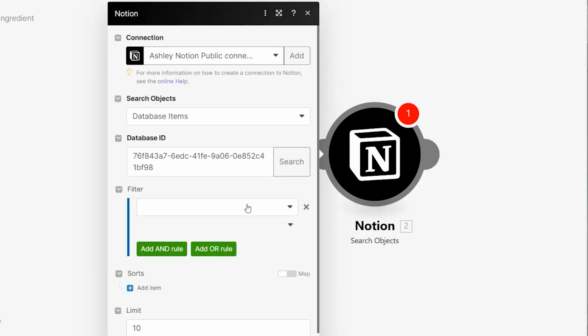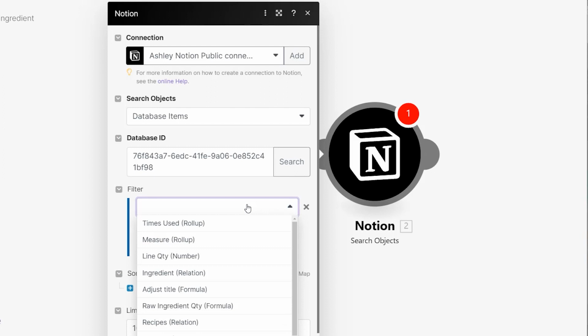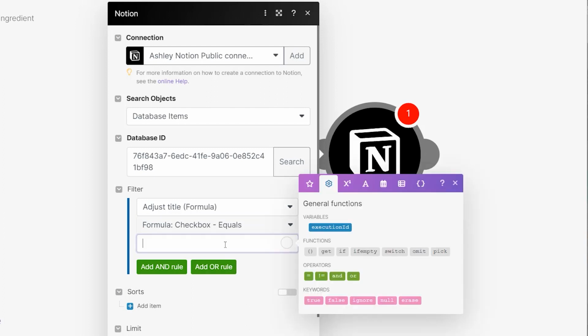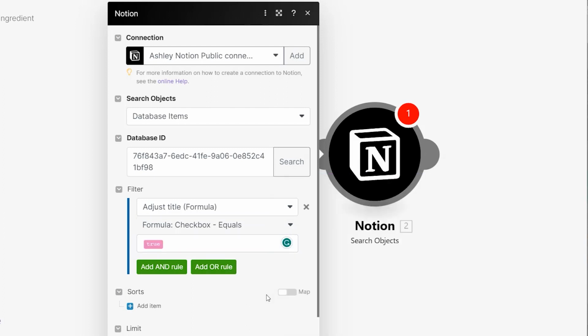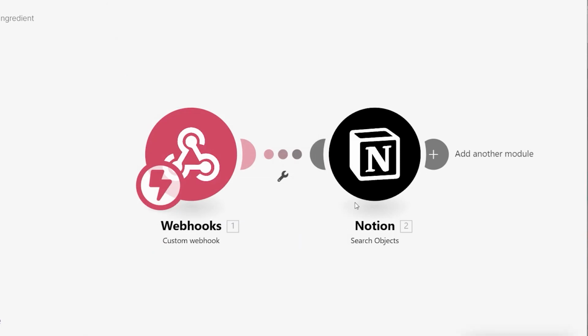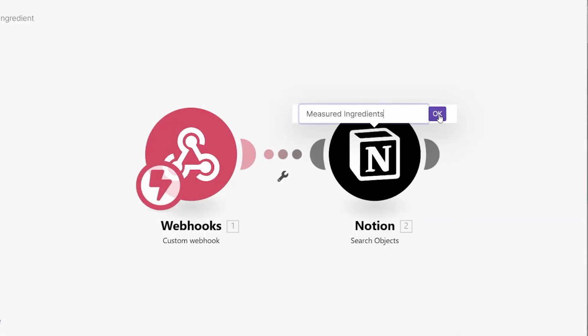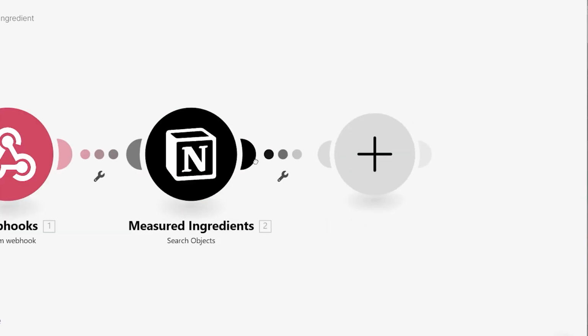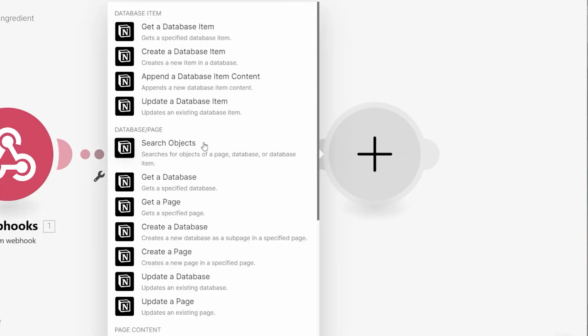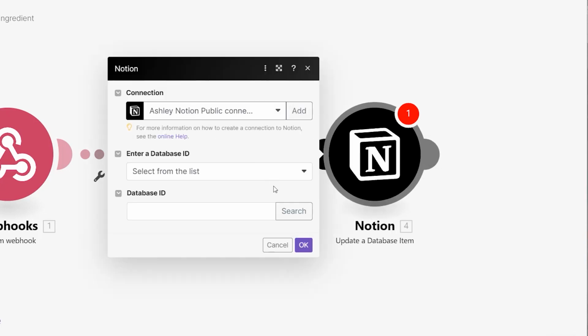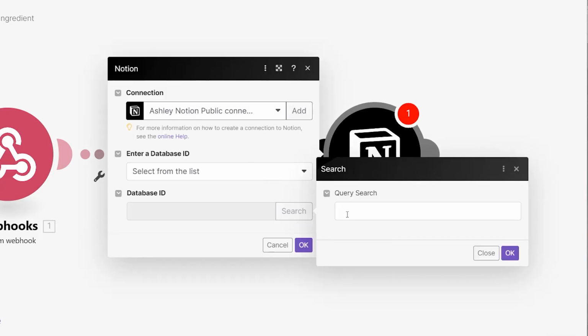And we want to filter to only show us the rows where the formula for the checkbox adjust title is equal to true, using the checkbox formula for equals true. And save. We'll go ahead and rename it to make it easier to keep track of which objects we're working with. If we want, we can go ahead and run this module to give us information for later. But for now, we'll go ahead and add the next object, which is updating a database item.